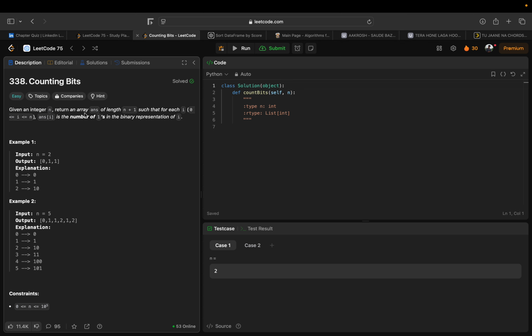The first problem from bit manipulation is Count Bits. Given an integer n, return an array answer of length n plus 1 such that for each i from 0 to n, answer[i] is the number of ones in the binary representation of i. So what is the question? We have been given n.